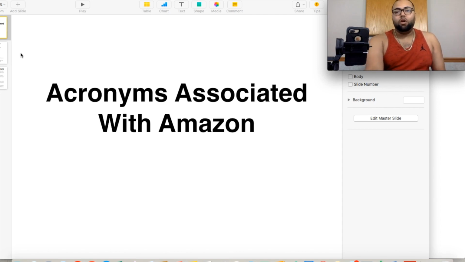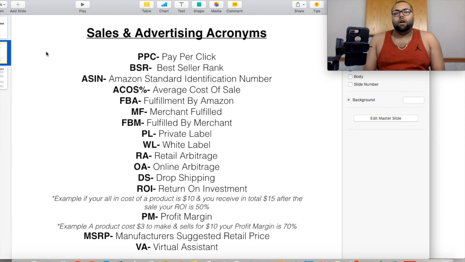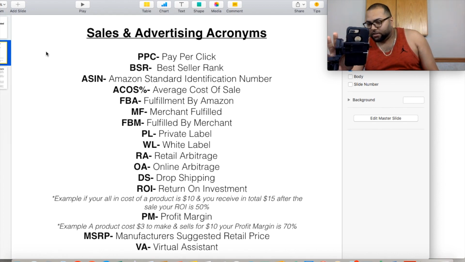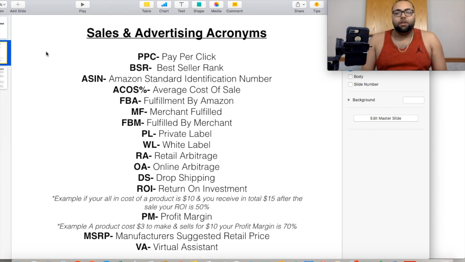Also, by the way, if you are in the course, this is going to the syllabus. I'm going to be adding a kind of dictionary in the syllabus where you will have access to this as well. Number one, I broke this into categories. The first category is sales and advertising acronyms, and the second is logistics and shipping. So let's start with the first one.